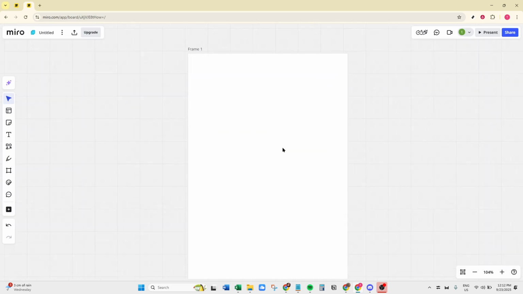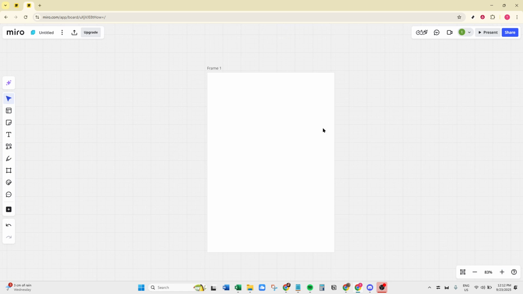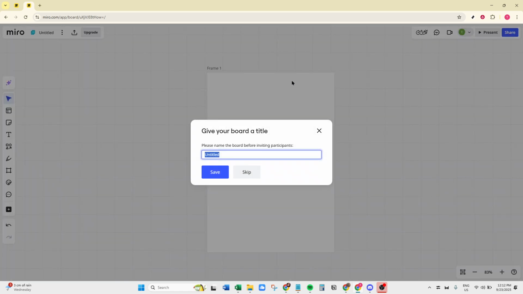Now, let's move on to the sharing part. In the top right corner of the screen, you'll see the Share button. This is your gateway to sharing all the creative insights you've compiled on your board. Clicking this button will open up a menu of sharing options. From there, you have a couple of choices.